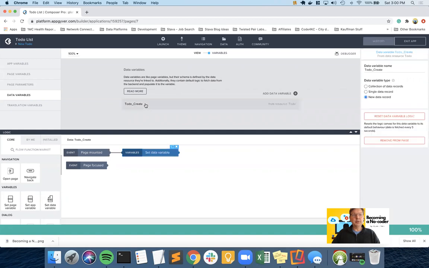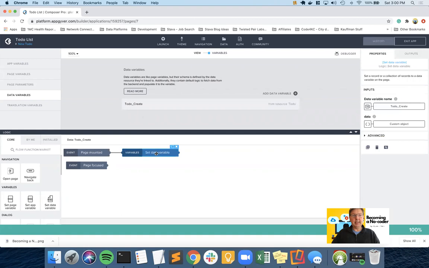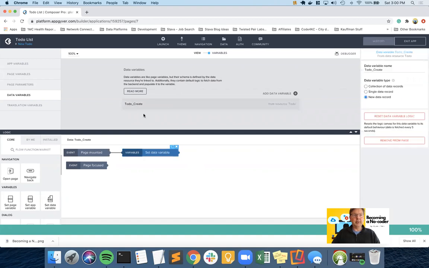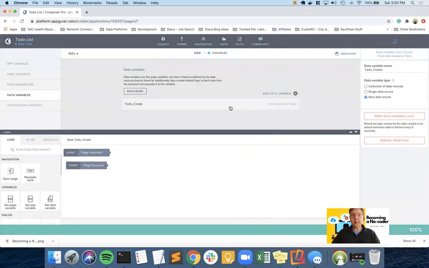So we're in to-do create. When the page is mounted, we're not interested in setting any data variable into to-do create because we don't have any of that information. So it's always good to come in and check your data variable and see what it has in the flow function canvas. Because unless it's a list screen, typically you're going to delete or alter what's there. So I went ahead and deleted that.